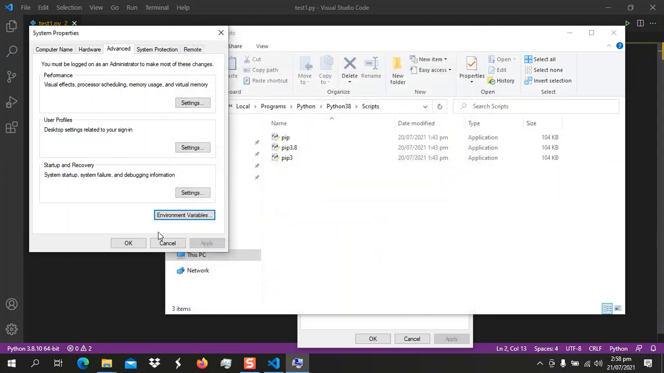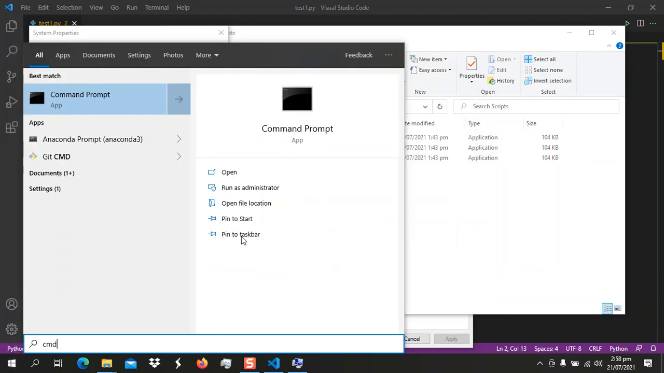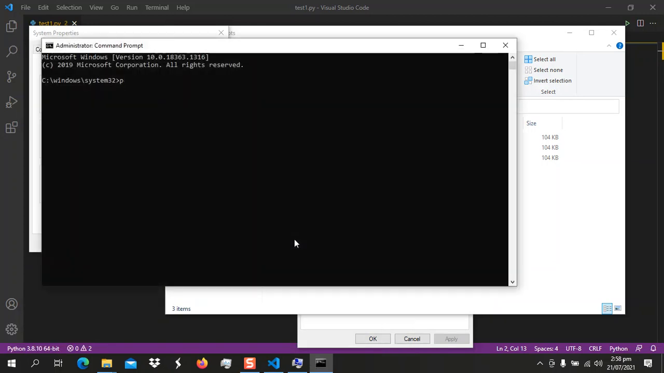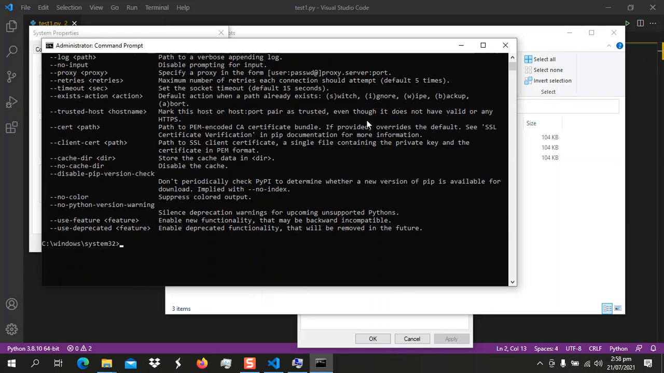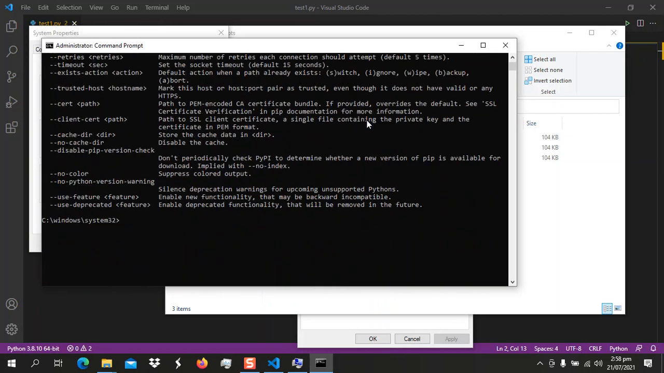Now let's see what happens when we try to type pip3. All right, so go to CMD, try to run as admin. Yes, I'll type pip. All right, pip is installed. So I've shown you guys how to add pip to environmental variables. Now with pip in our environmental variables, what do we do?